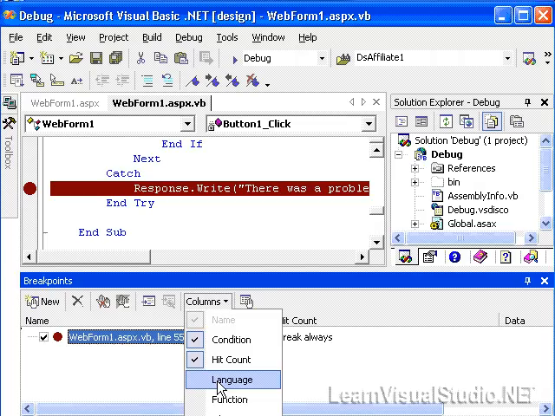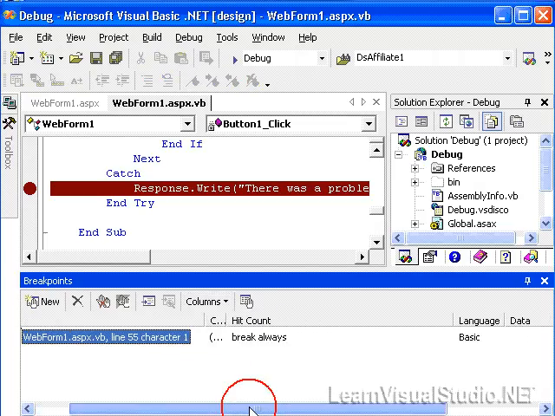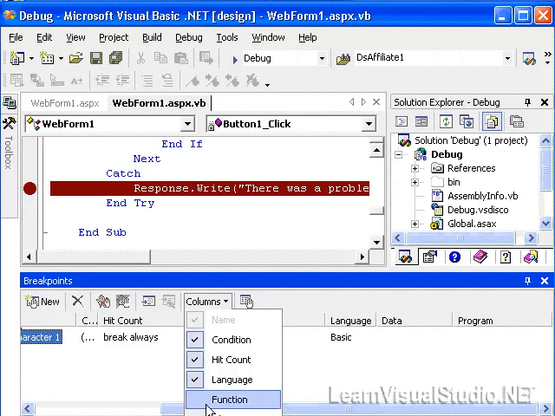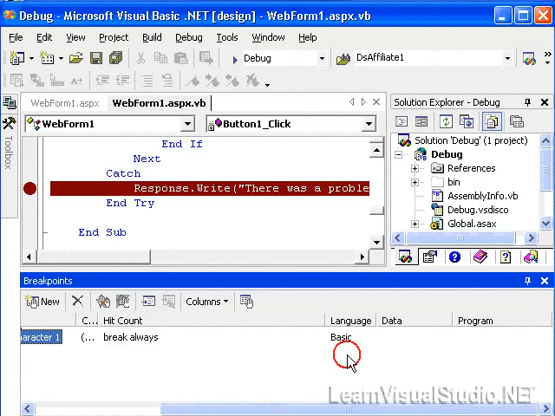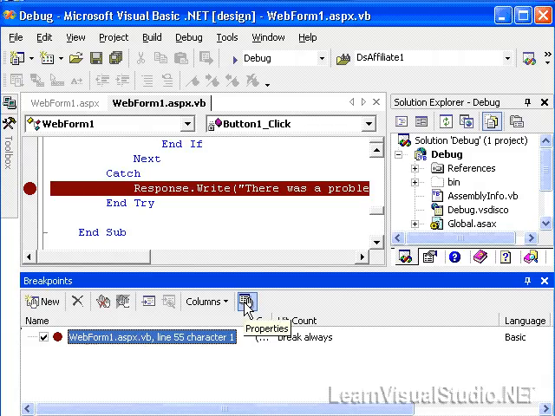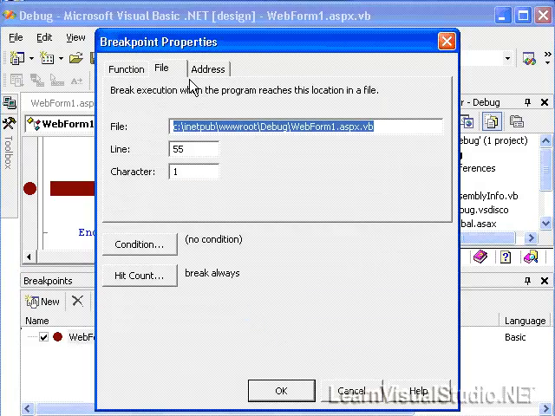In the columns window, we can also select which language, any data settings, program settings. We can select basically what we want to appear within this breakpoints window. And finally, we can select a breakpoint and then click the properties window to see the breakpoint properties dialog.